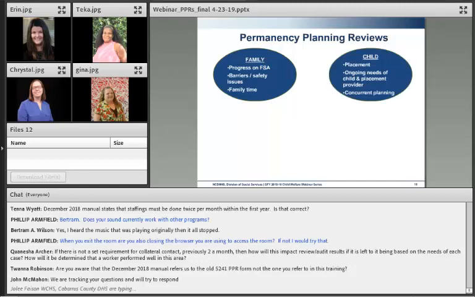The next component is focusing on the child. So we are reviewing the well-being needs of the child as well as the child's placement provider, reviewing the child's current placement as well as the child's permanent plan to determine if they remain the most appropriate for the child. And we also want to ensure that concurrent planning is occurring at all times.